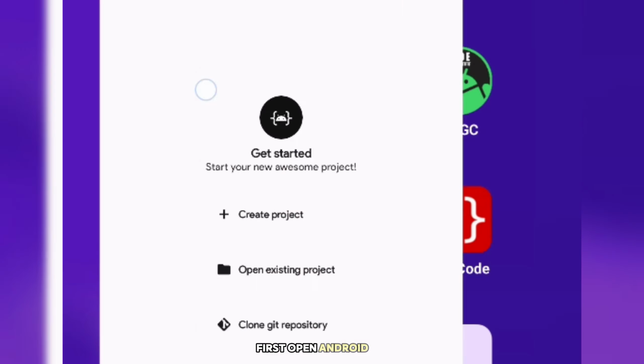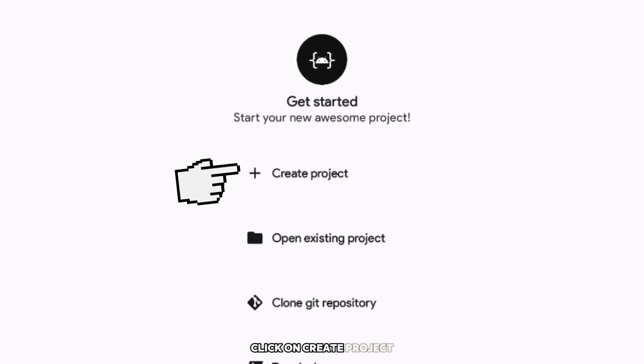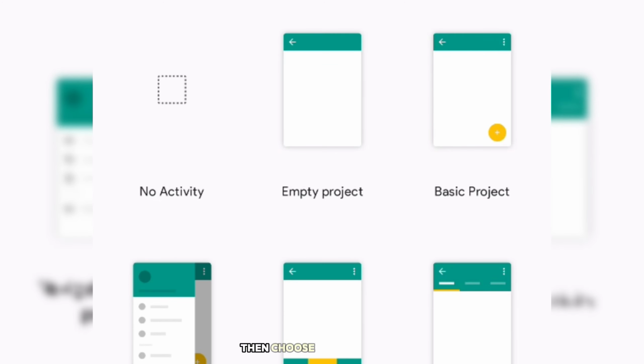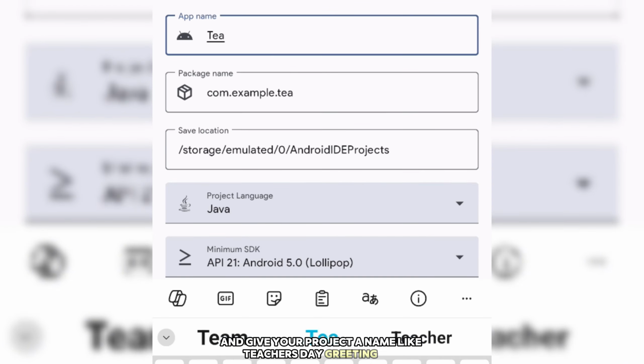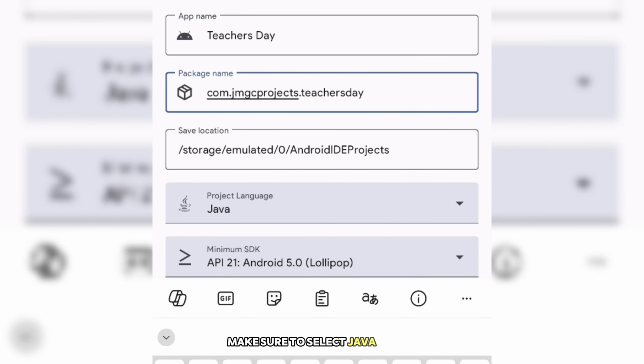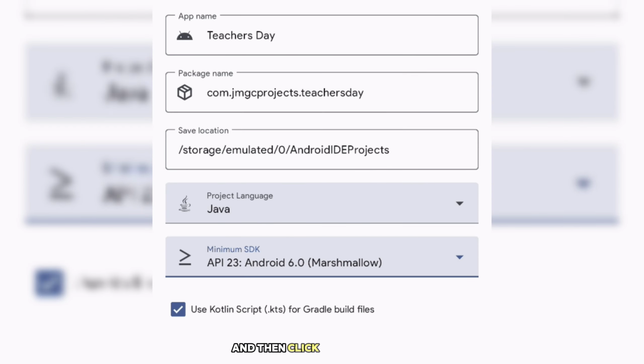First, open Android IDE. Click on Create Project. Then choose Empty Project and give your project a name, like Teacher's Day Greeting App. Make sure to select Java as the programming language and then click Create Project.